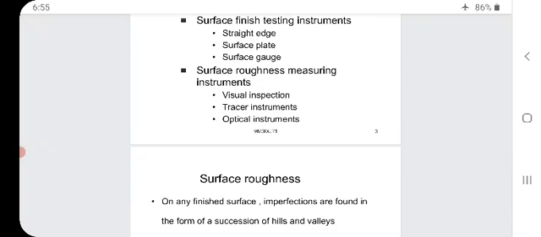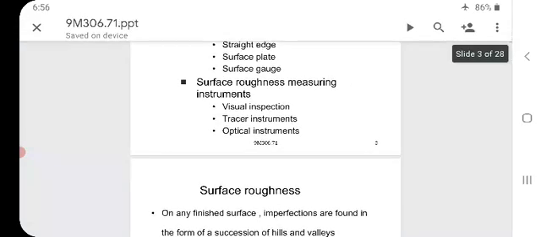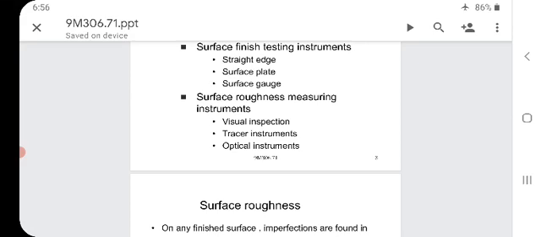Good evening, everyone. Now we are going to show regarding the surface finish testing instruments. Those are the straight edge, surface plate, surface gauge. Surface roughness measuring instruments: visual inspection, tracer instruments, optical instruments.